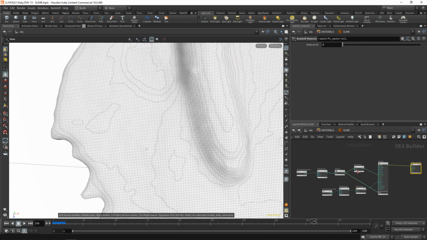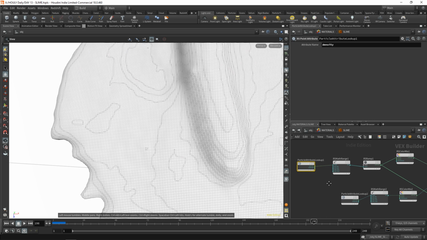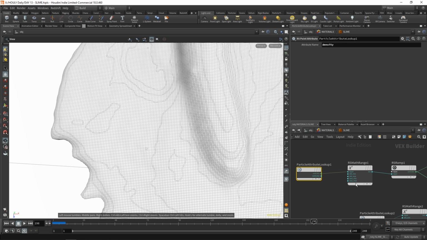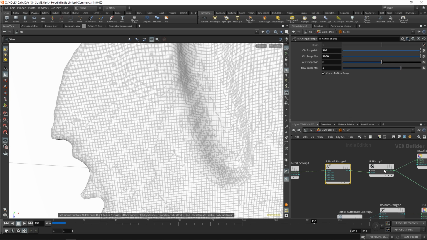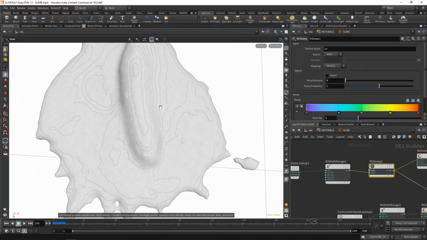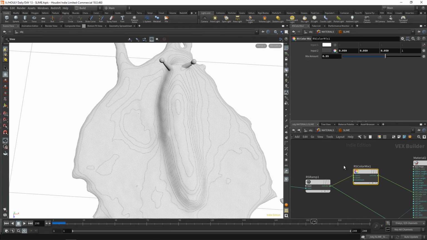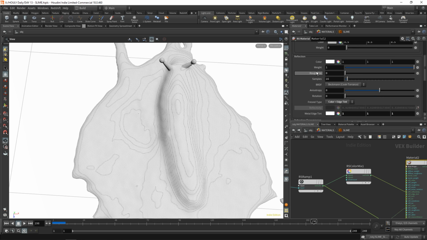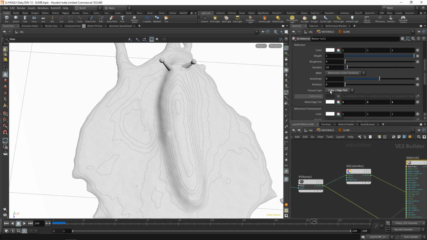In the material network, the slime. This is what you might be interested in. I take density. Okay, yeah, it's density, it's not viscosity. So I take density, I map it. It should be from 50 to 1000, but I use 200. You can see I put that into a ramp. Then I color mix it so I can adjust it and put that into the reflectivity. I use color plus edge tint. This is the same thing that metallics use when you're working in Redshift. The Fresnel type of color plus edge tint.